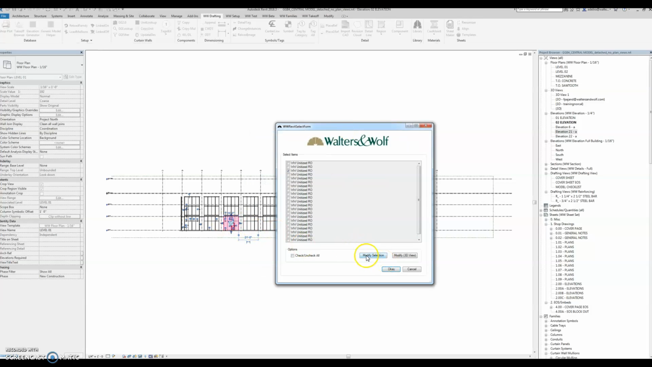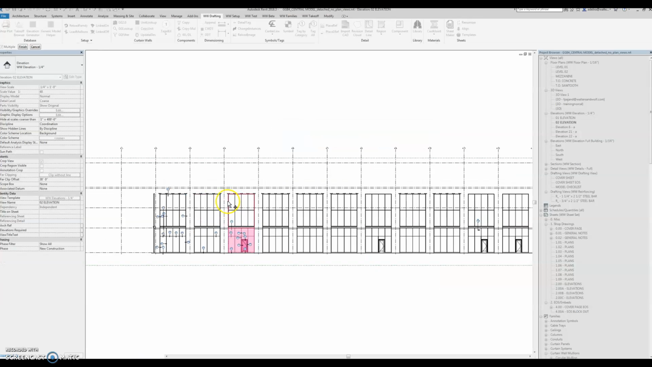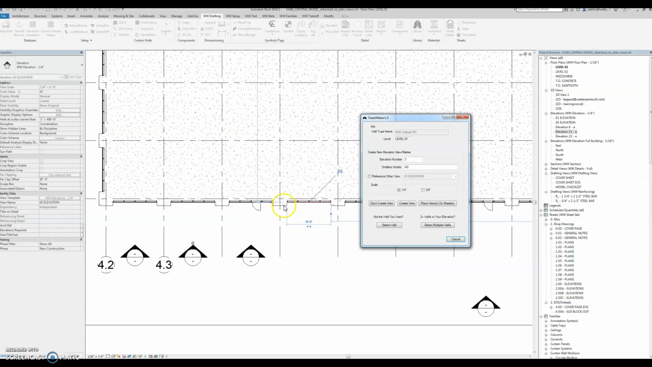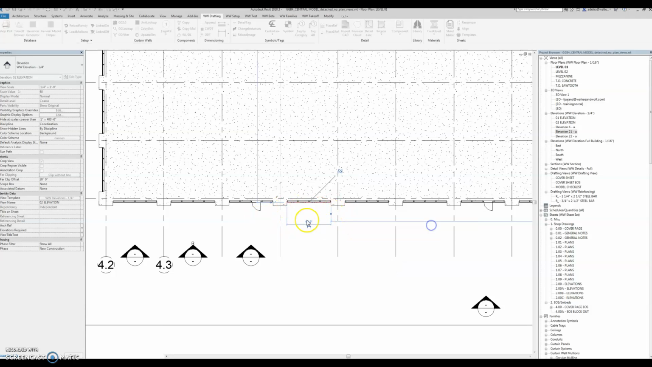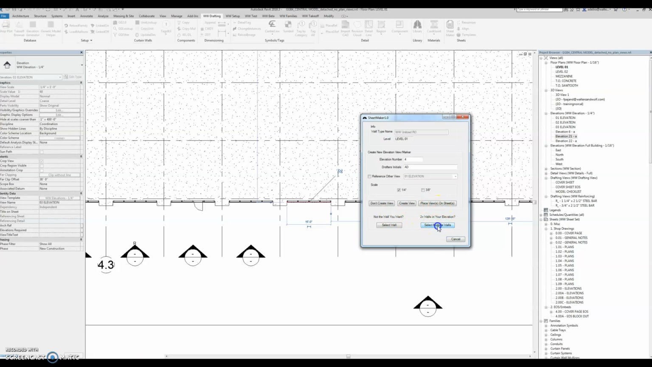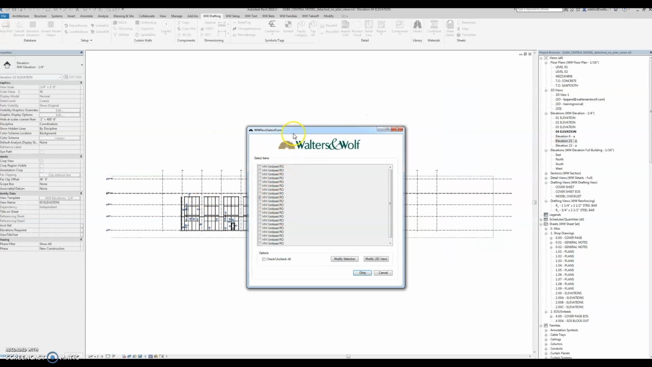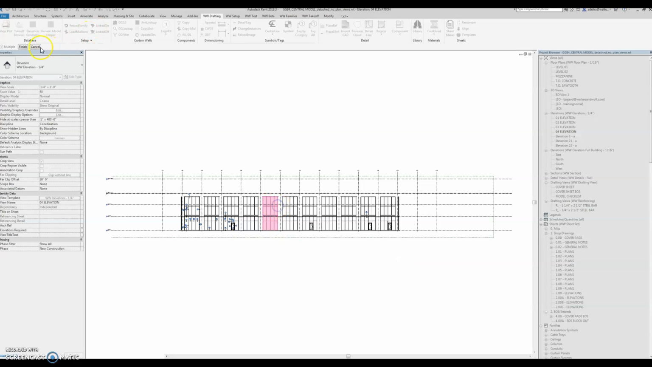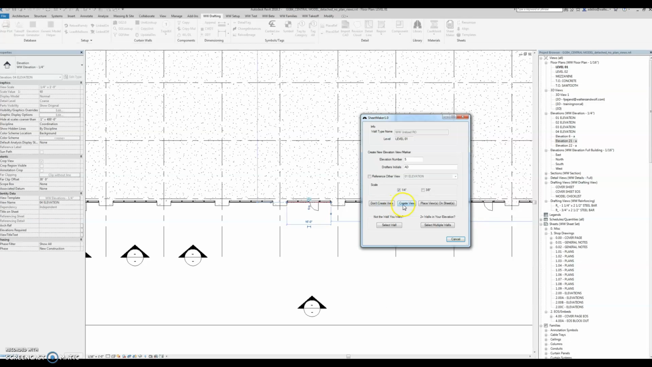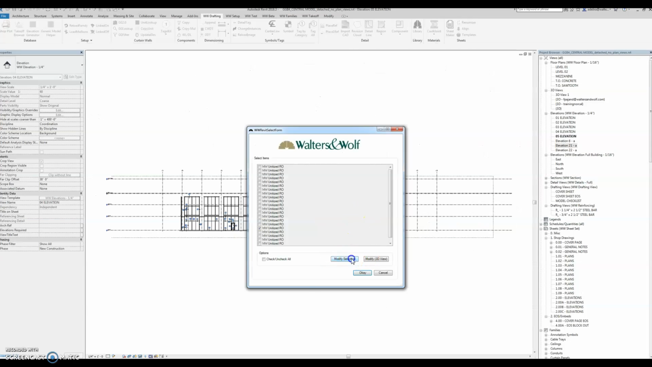So another thing you could do here is you can hit modify selection to manually select the walls to include in your elevation. I'm going to grab a couple more. I'll make maybe 2 more. Okay, I'll just skip this one, and then this will be my last one. So I have 5 elevations.